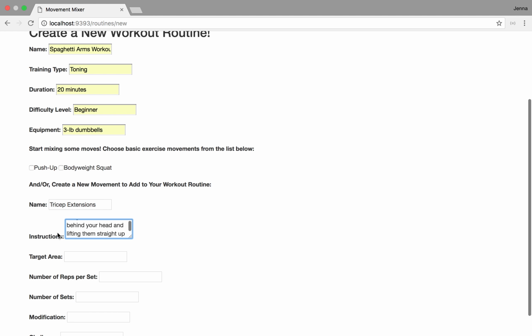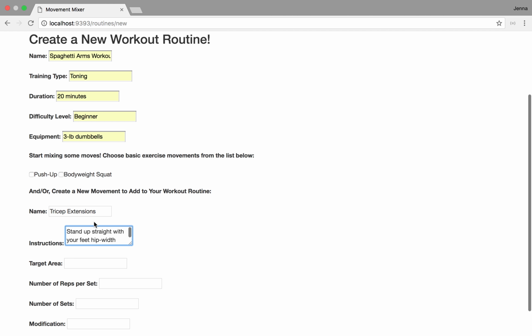Okay, so for the instructions column in the movements table of my database, which corresponds to the instructions attribute of a movement instance, I gave this column a data type of text as opposed to string, in case a user needs more than 250 characters to describe an exercise movement. So in this case, the instructions for performing a tricep extension are to stand up straight with your feet hip width apart, holding a dumbbell in each hand with your elbows pointing forward and your upper arms framing your face.